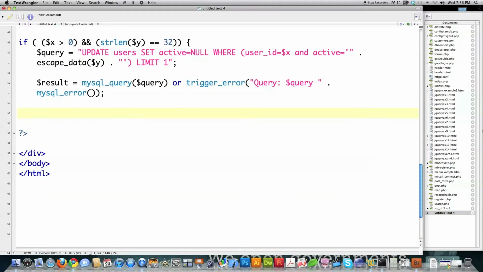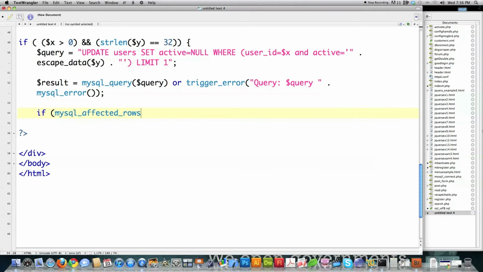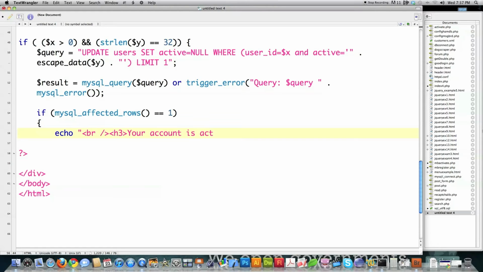Let's scroll this up. Now I'm going to print a customized message to them based off of my result. If the number of affected rows is equal to 1, because if they're performing that query and they haven't messed around with it to try and break through some sort of security, there's no way it could possibly affect more than one rows. And let's put an H3 tag and say your account is active. You may log in. And then close off the H3 tag.